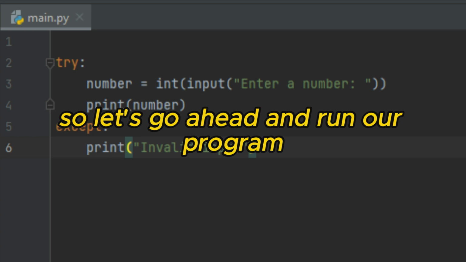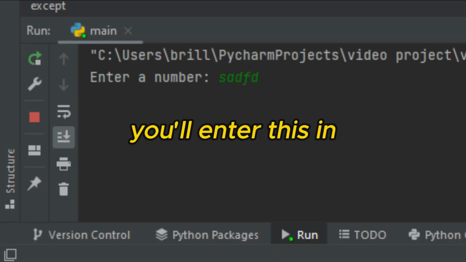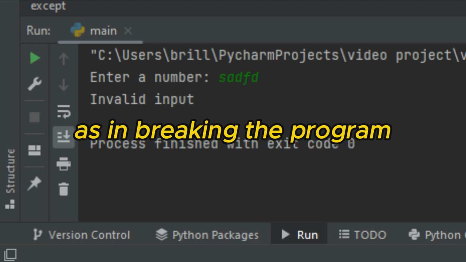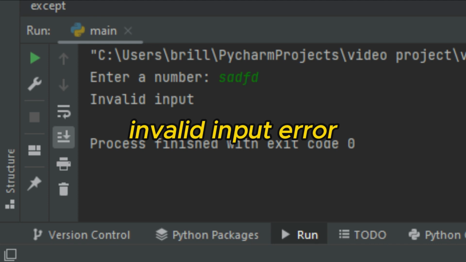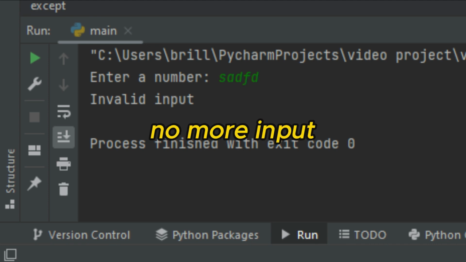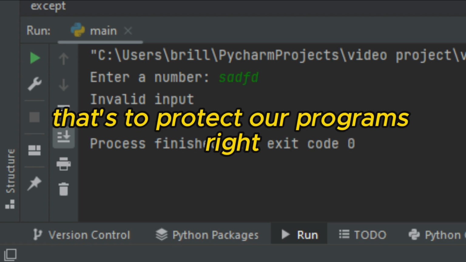So let's go ahead and run our program, and it's saying enter a number. When I ignore that and enter text, now instead of yelling at us and breaking the program, it just says, hey, invalid input. It was able to handle that invalid input error. So that's a really powerful thing that we can do inside of our Python programs. That's to protect our programs, right?